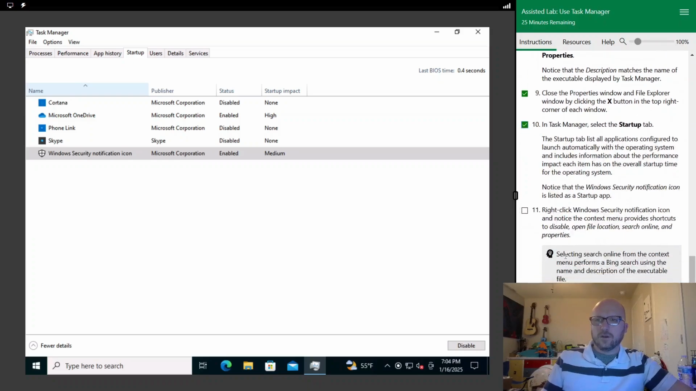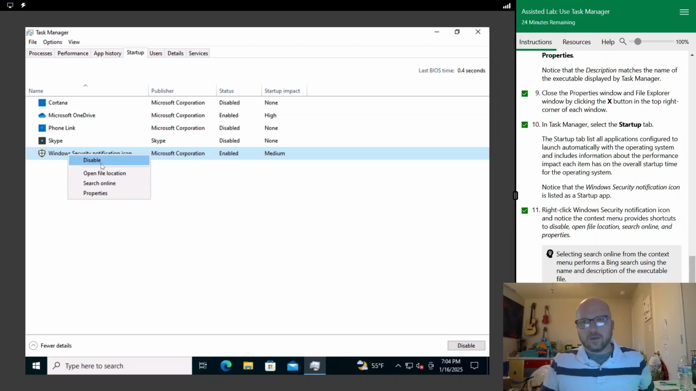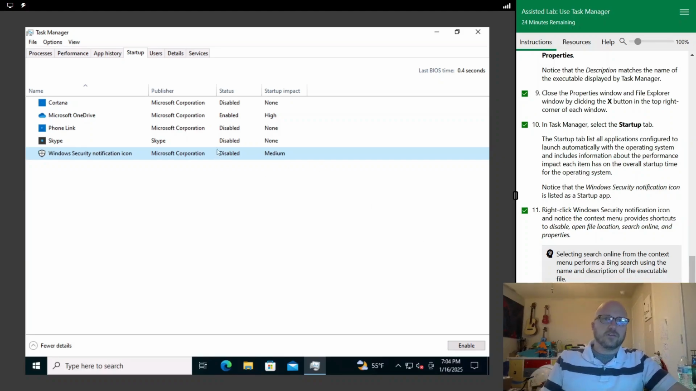And this one, I'm going to right click that and notice the context menu provides shortcuts to disable, open file location, search online, and properties. Select disable from the context menu, and notice that the status changes from enabled to disabled.